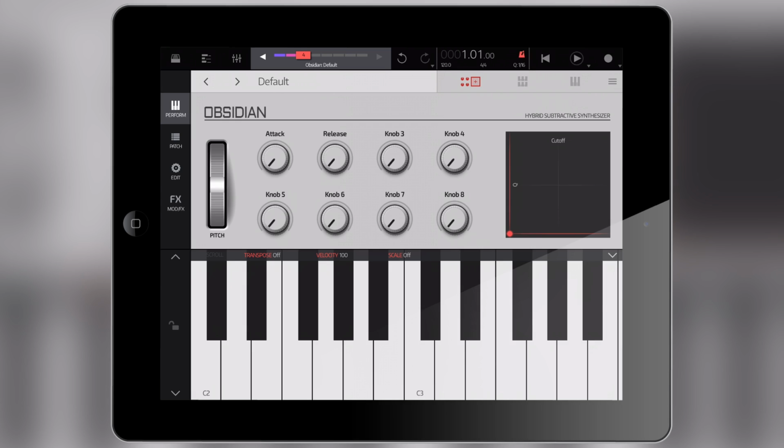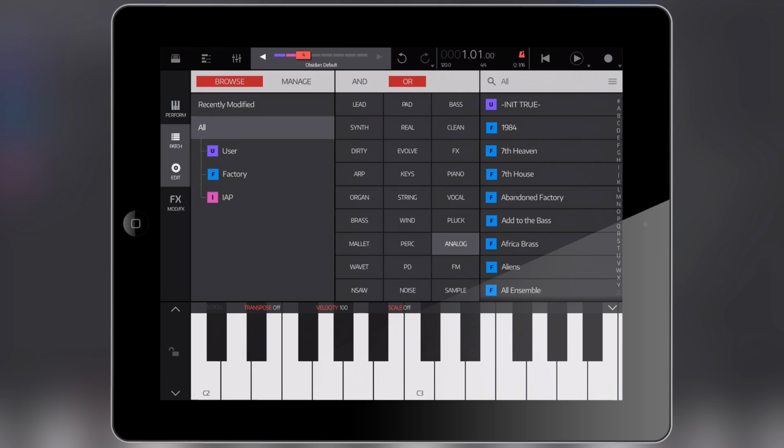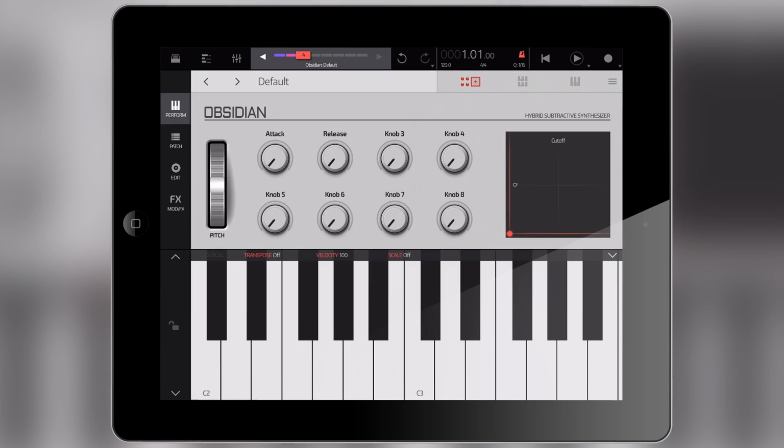Yes. NS2 has been made with a lot of love, passion, careful planning, and attention to detail.